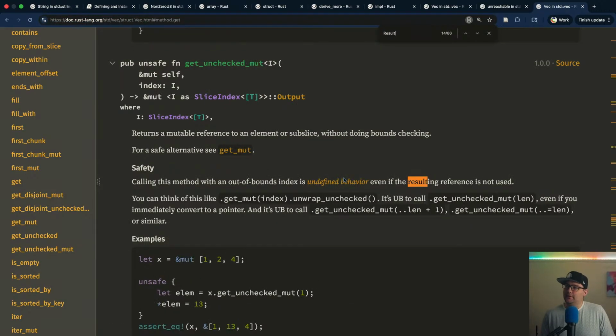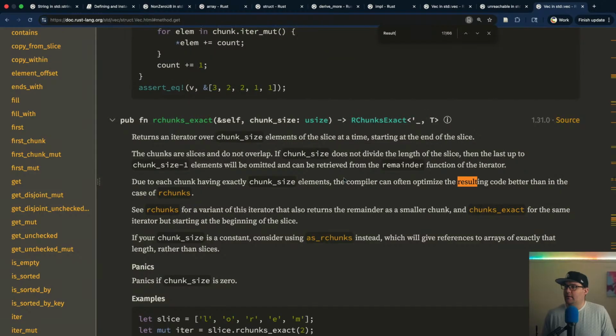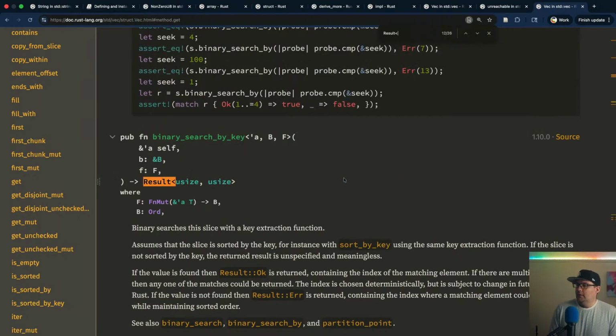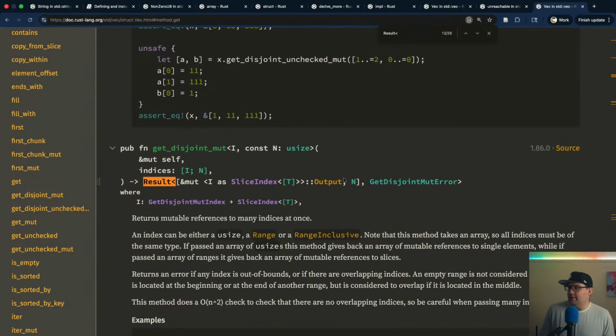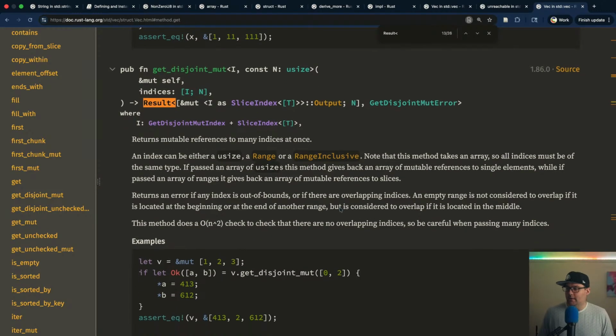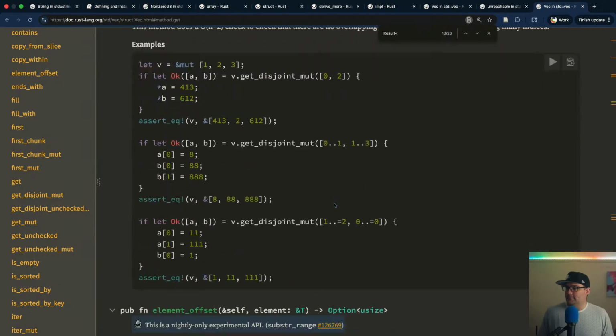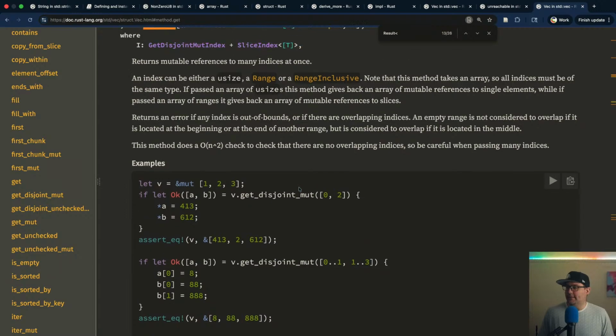What's a good result to use? I feel like the results for binary search are never what I want when I'm talking about this. We could use get_disjoint_mut's error, which is fairly new. Get_disjoint_mut is a little bit weird because then you have to talk about overlapping exclusive access.